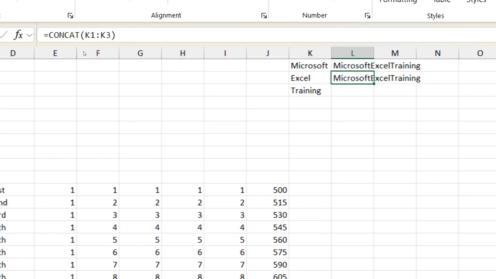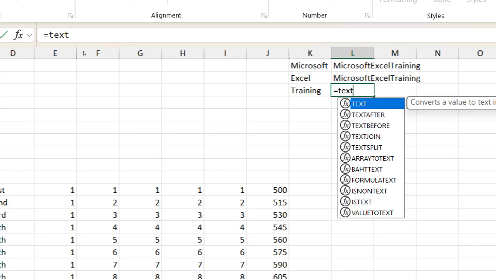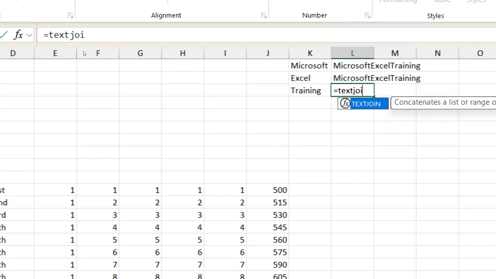So the latest version, this option is in Google Sheets also. New feature. Equal to TEXTJOIN. T-E-X-T, Text, Join. Text join, bracket open. It is asking delimiter.